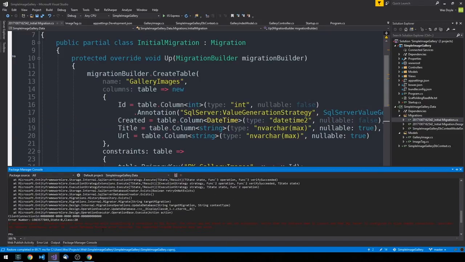Okay, and it looks like I'm getting an error here that says there was an error occurred while establishing a connection to SQL Server. The server was not found or was not accessible. Verify that the instance name is correct and that SQL Server is configured to allow remote connections. The specified local DB instance does not exist.